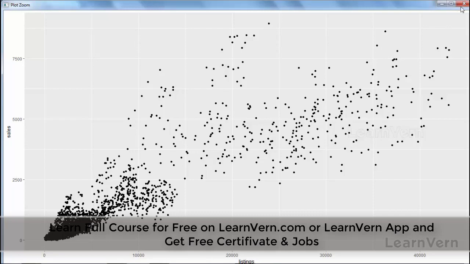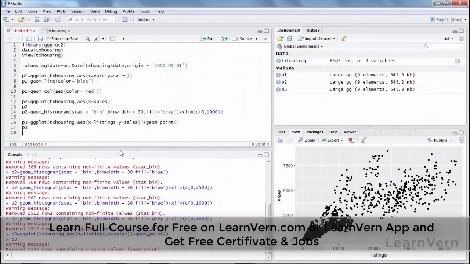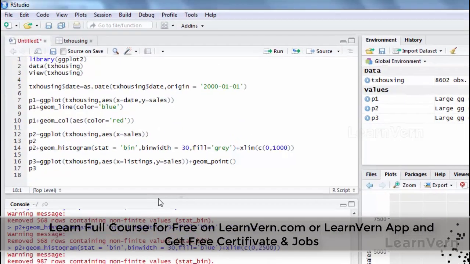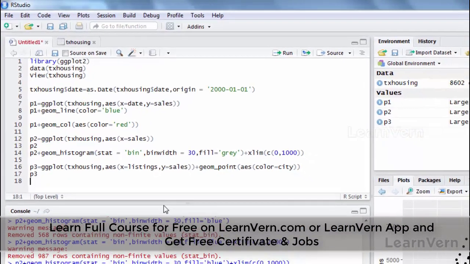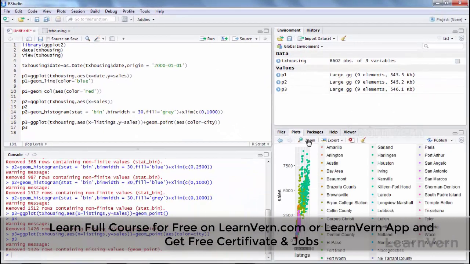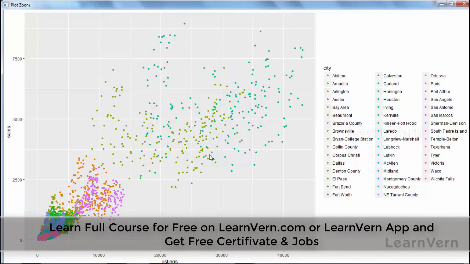Now, if I want to add something else, for example, if I want to see how these values have been displayed as per city, fine. So what I'll say, I'll go here in the geom point, I'll say color equals to city. I'll say plot P3, and you can see the graph here. So the dots which you can see on your screen are arranged as per the city. You can see the number of cities starting from Abilene to Wichita Falls.